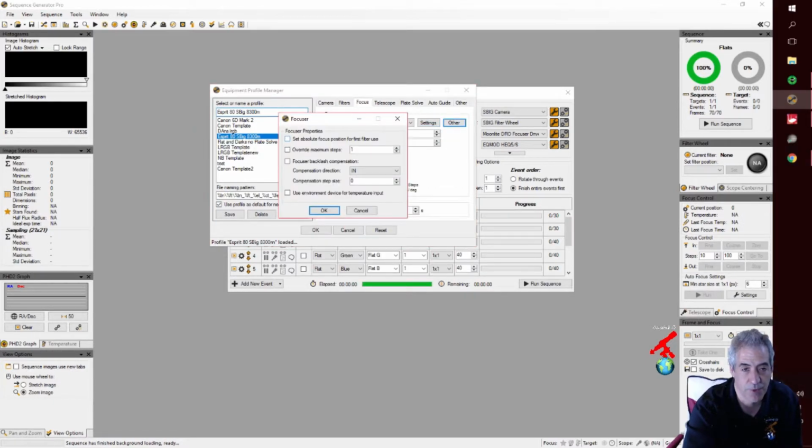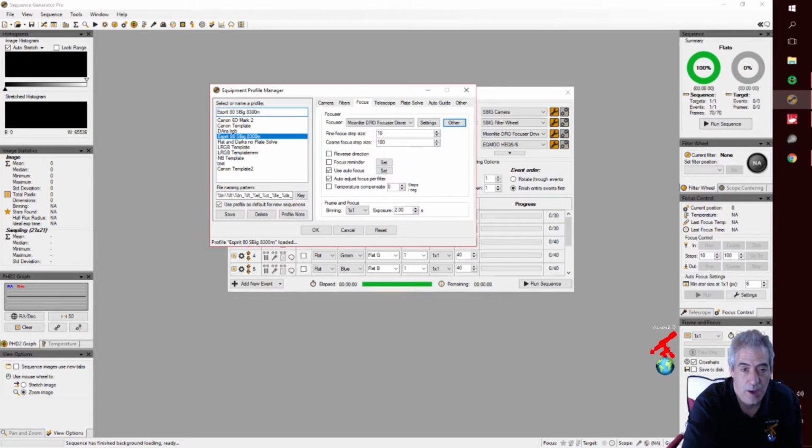And there are some other focuser properties that you may or may not have for your focuser. And make sure that you have them set. I've never had any reason to mess with these, but you could kind of tweak it as you want. You could change for focuser backlash if you have any, in or out. You could use an environmental device for temperature input if you have an environmental device. And then you got fine focus step size and coarse focus step size. And we'll talk about that when I move over to the, actually it's right over here, the focus control tab.